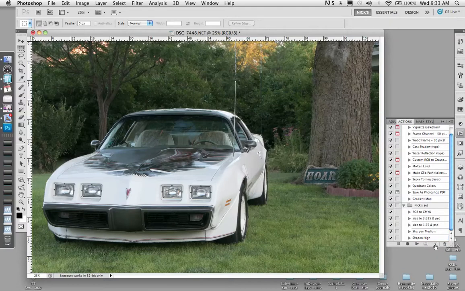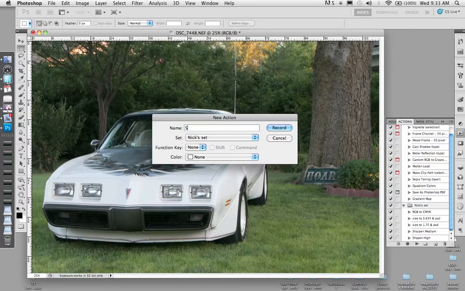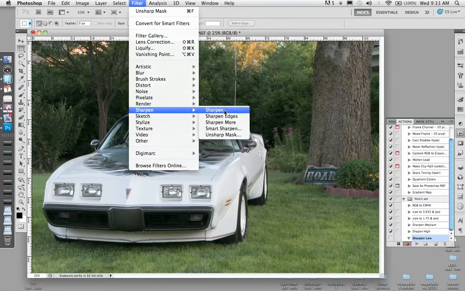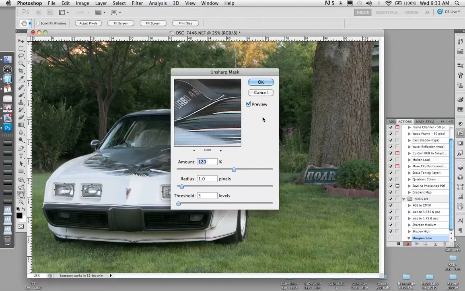And you can see that I've got sharpen high. One more, sharpen low. Next Set, record, and filter, sharpen, and unsharp mask. And here we're going to set this down to 100. There we go. Leave the radius at 1, but we're going to change the threshold to 10, which is going to spread the sharpening out. This is the least amount of sharpening, although it looks like it is sharpening some things.